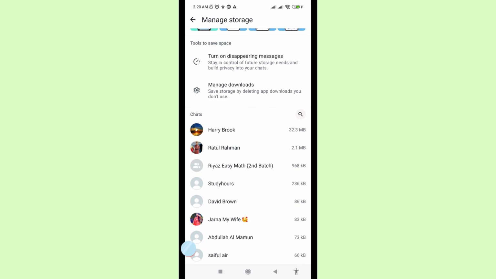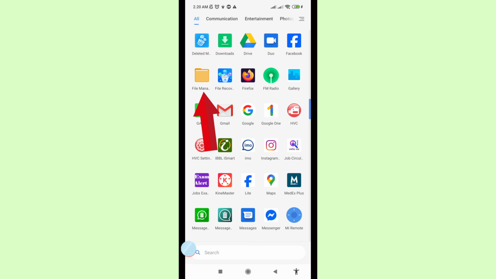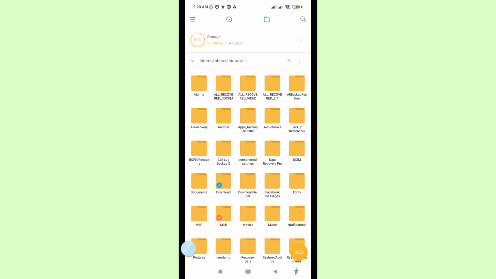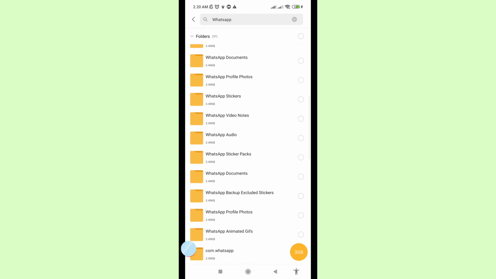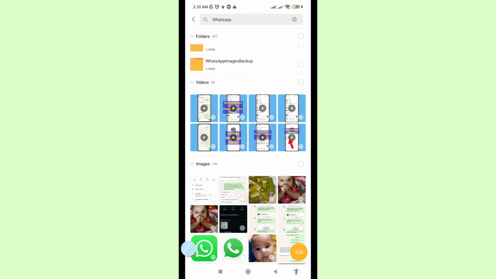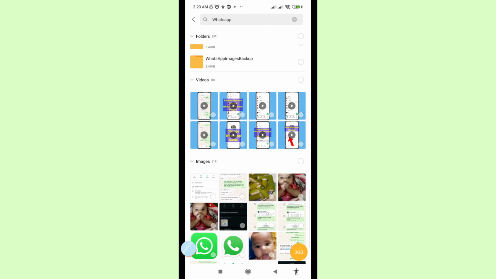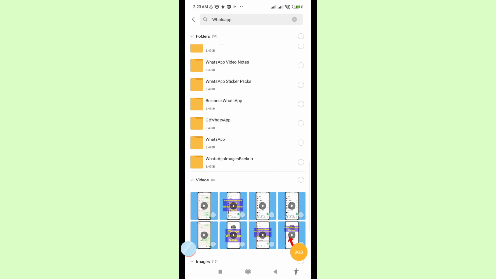Now I'll show another way. Minimize it and go to your file manager. Open the file manager and search WhatsApp. Scroll down. You can see Videos, and here I can see all my deleted WhatsApp videos to recover or restore. In this way I can easily recover or restore all deleted WhatsApp videos.